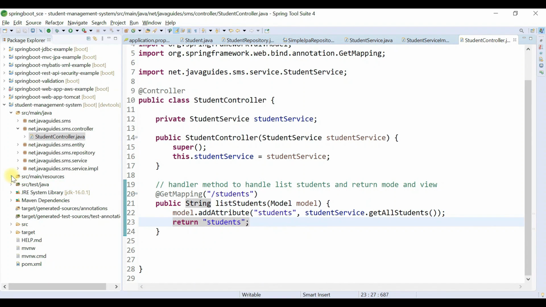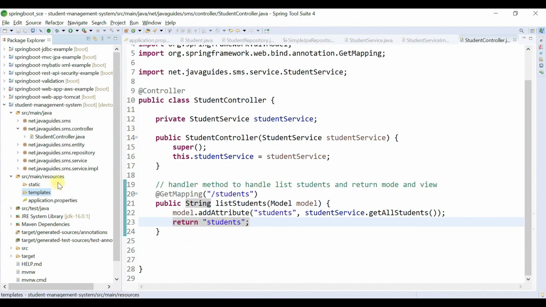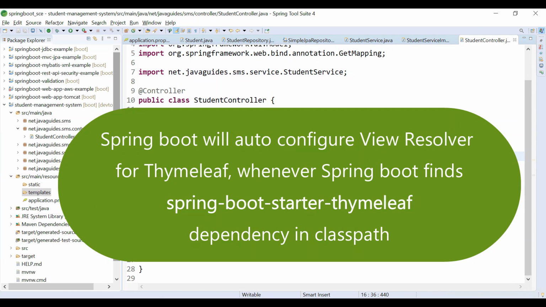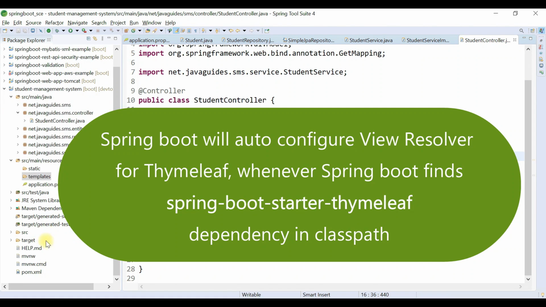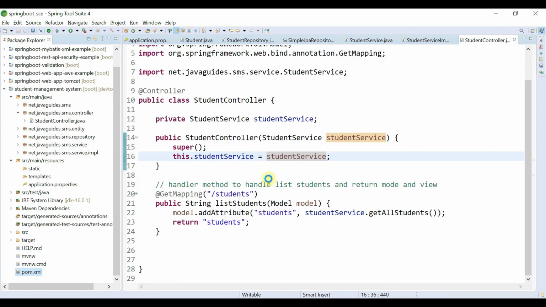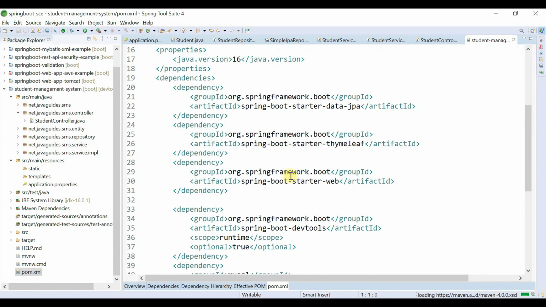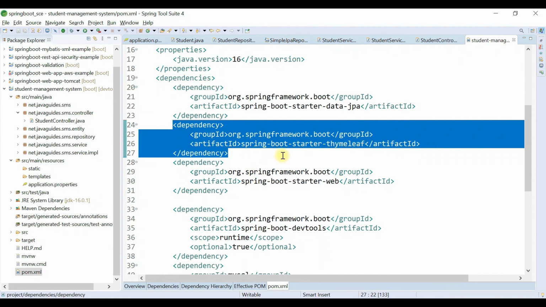Go ahead and expand the resources folder, and under the resources folder you can see the templates folder. Spring Boot will auto configure a view resolver for Thymeleaf. We don't have to manually create a view resolver bean for Thymeleaf, because Spring Boot will automatically configure a view resolver for Thymeleaf whenever it finds a Thymeleaf dependency in the class path. We have added the Thymeleaf starter dependency in the pom.xml, so Spring Boot will automatically configure all the view resolver and other dependencies for Thymeleaf. We don't have to manually configure.